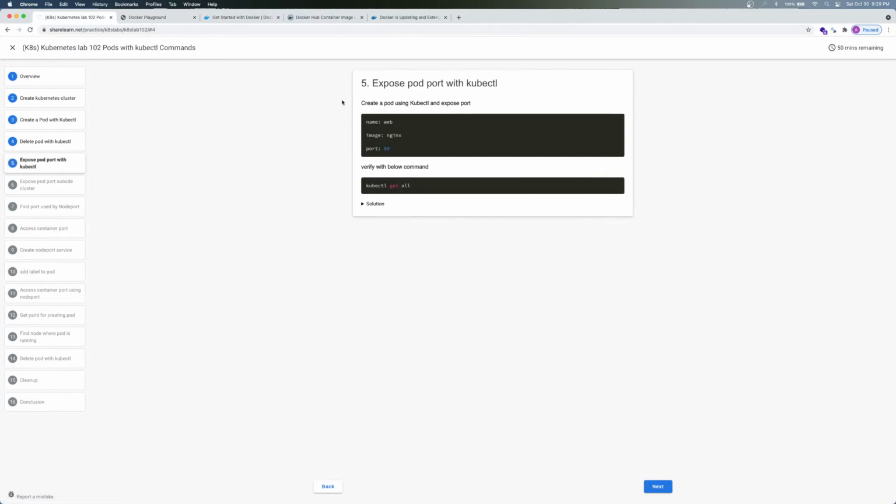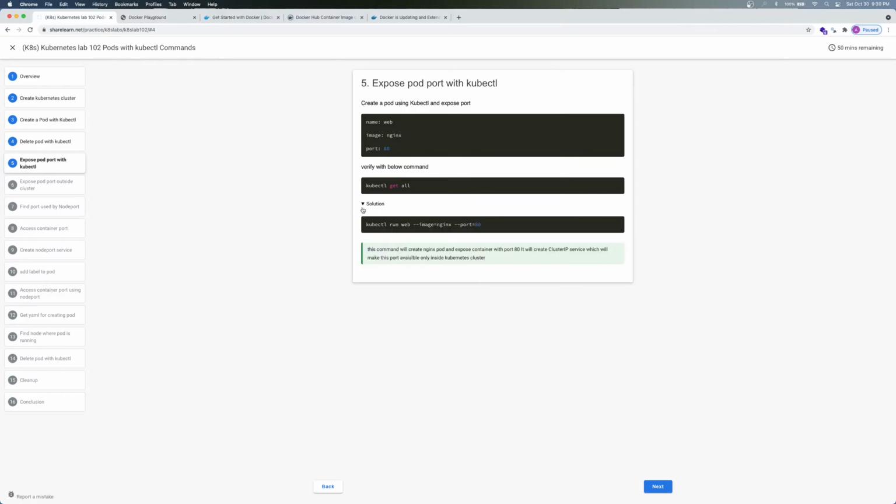Okay, so our next step is to expose pod port with kubectl. This step is asking us to create a pod using kubectl and expose the port. The port number has been provided, the name of the pod has been provided, and the image has been provided. And the command to verify is kubectl get all. We'll go through that as we go through this. So the solution for this is kubectl run, name of the pod, the image which we just used, and an extra option of port equal to 80.